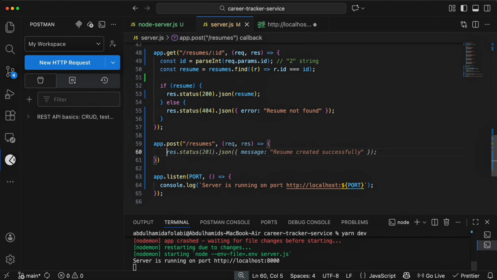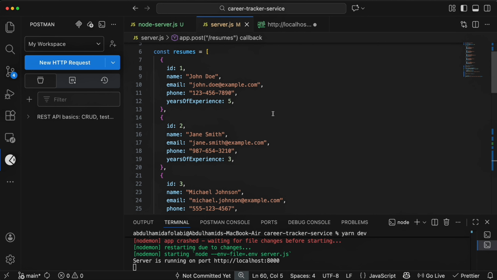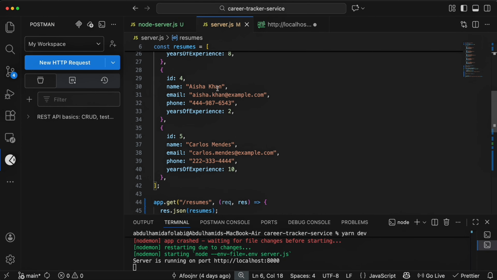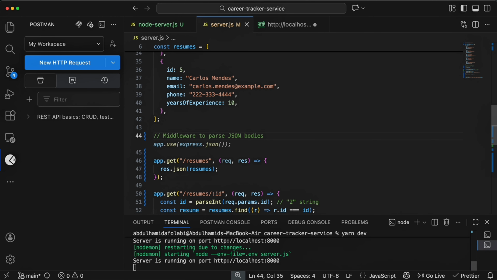Now to post a resume, to create a resume, we need to access the body. So to access the body in Express, we need to use a middleware. In Node, we had to get the data as chunks and append them to the body to get the entire body. But in Express, we can just use a middleware called Express.js. So we use it as a middleware, and so let's create the middleware. Let's just create it below the data. Middleware to pass the JSON body.